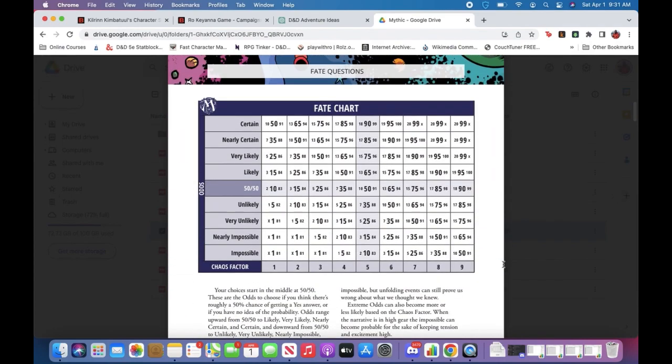So whenever you have a question that you want to find out about what's going on, you can pose what's called a fate question. With the fate question, you're going to use two factors. Number one, the odds. So how likely or unlikely is the situation that you are describing going to be a yes or a no? And then the chaos factor, anywhere from 1 to 9. So in this situation, our chaos factor is currently a 4.